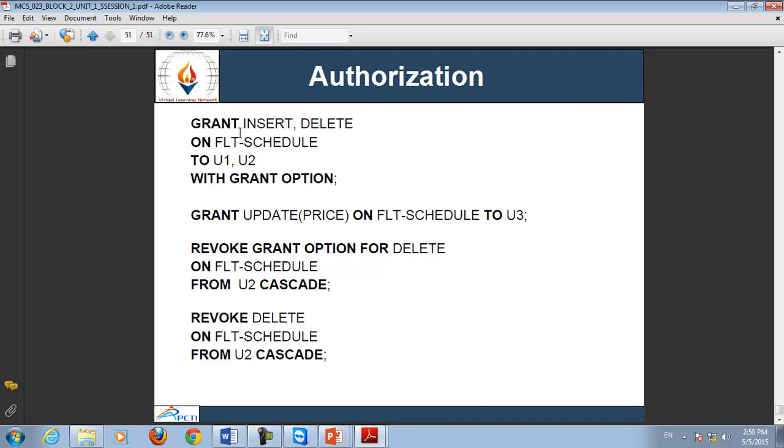You can see the example of the grant command, that is grant insert, delete. It means you are giving privileges, that is insert and delete, on the table name, that is flight schedule, to user 1 and user 2, that is u1 and u2 are the usernames. And if you specify with grant option, it means u1 and u2 have the right to give their permission of insertion and deletion on FLT schedule to any other user also.